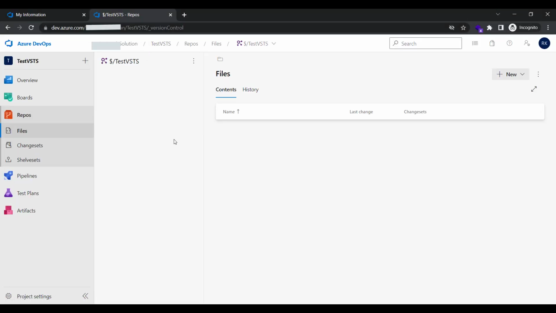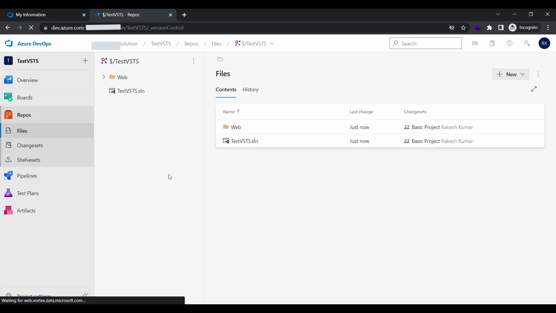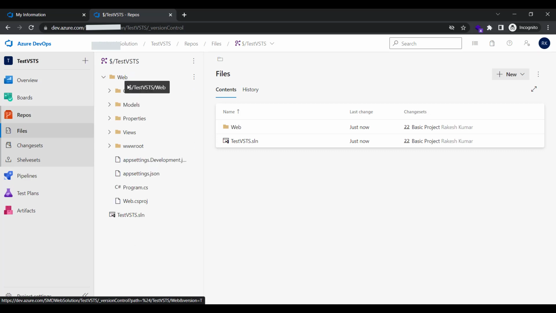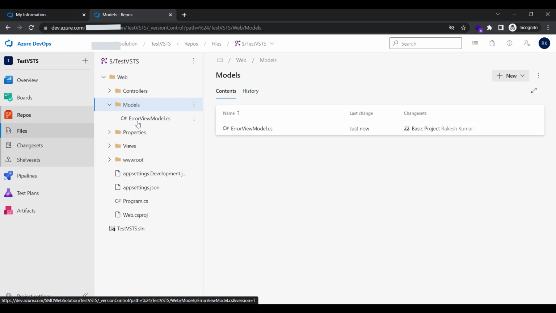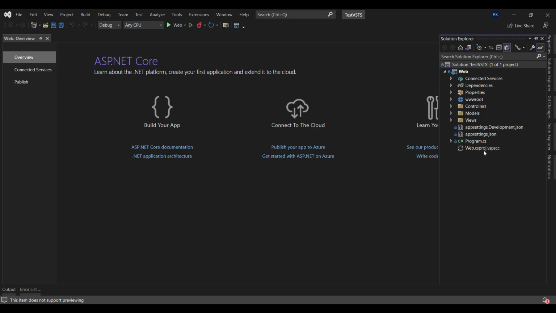Now let's go to our online Visual Studio. Before that, there is no file. Let's refresh. Now we are able to see our project. We have created the solution and a project with the name Web, and these are the files in it. Let's see the Model folder. In the Model folder, there is only the ErrorViewModel, and we are going to add one more file to this.